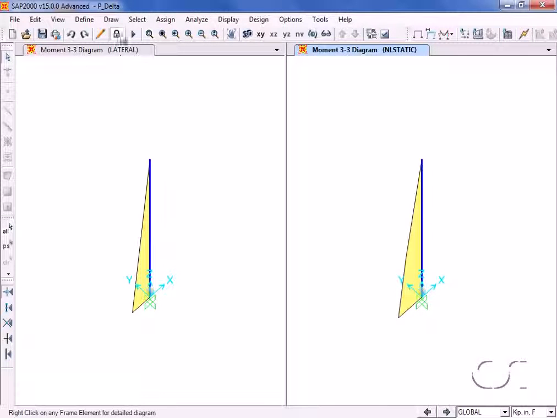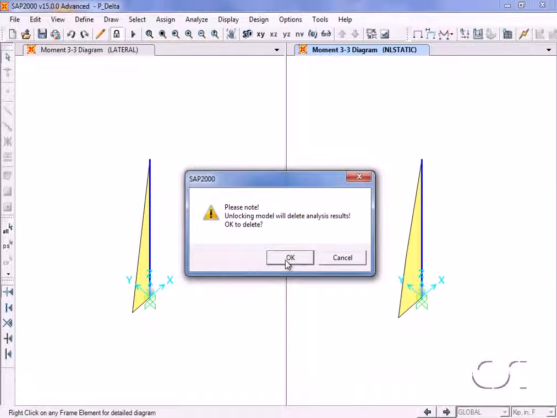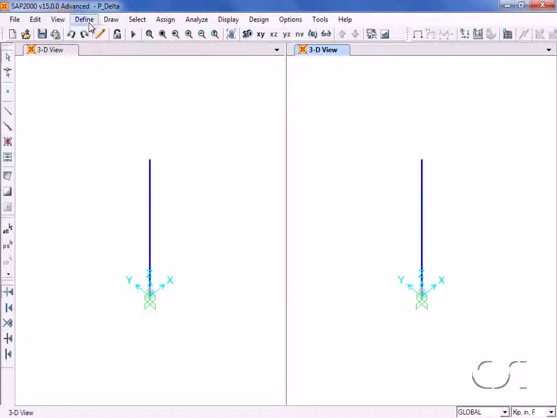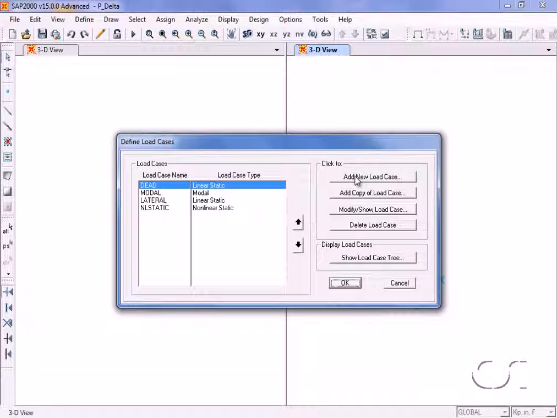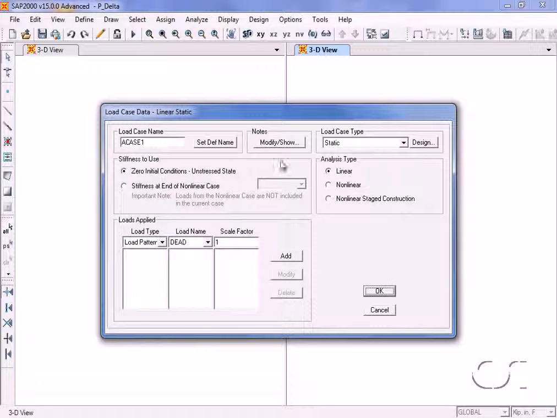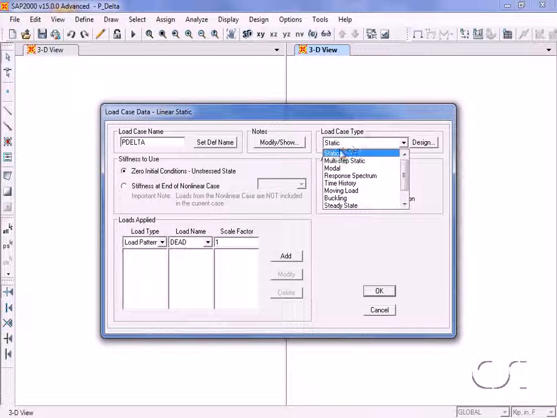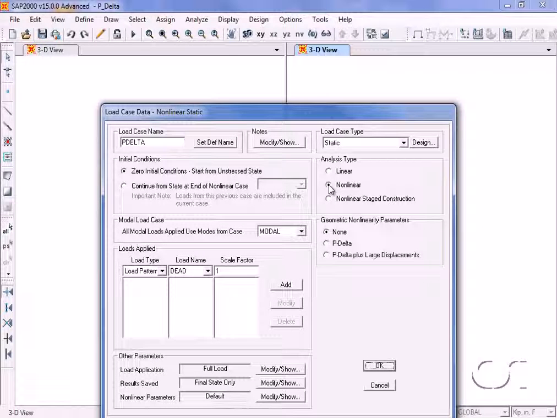Next, we will unlock the model to illustrate the second approach to including p-delta. We will define a new load case to represent the initial p-delta. This case may then be used to modify the stiffness of other cases. This case will again be static and nonlinear. And again, we select the p-delta option. However, in this case, only the dead load will be applied with a multiplier of 1.